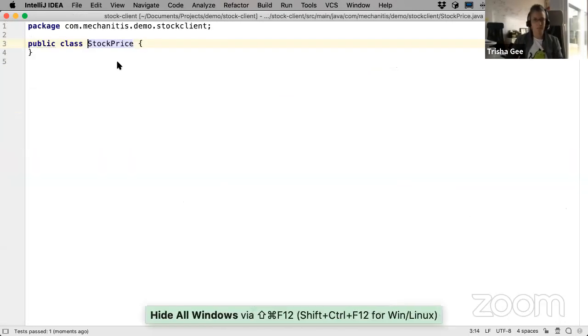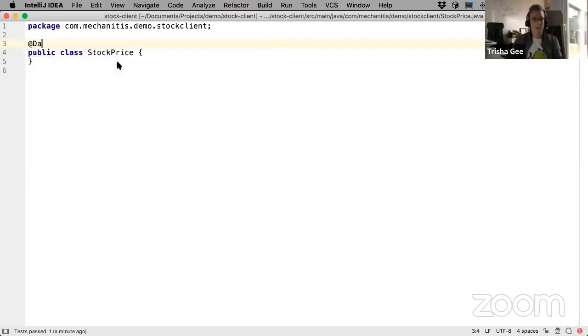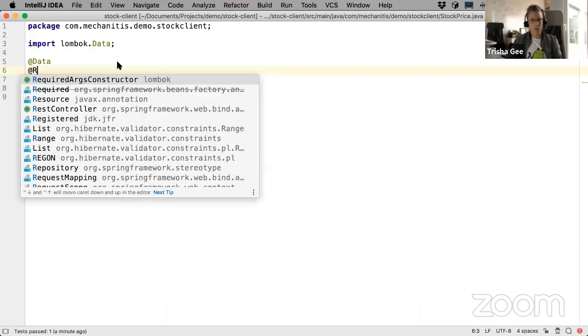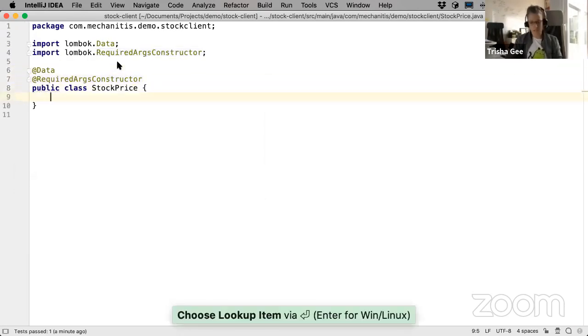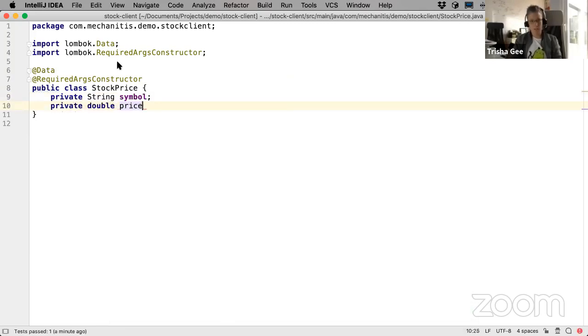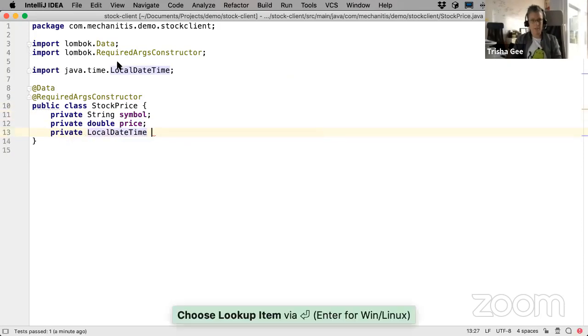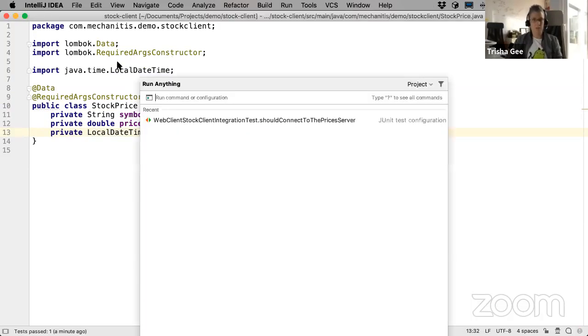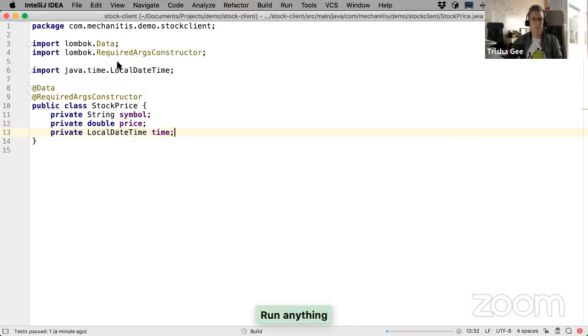Stock price. We can do the same thing with Lombok that we did with Kotlin. So we can say this is a data class, and we can say we want a required args constructor, and we can say we want a private String symbol and a private double price and a private LocalDateTime, and that should work. Let's see what happens.